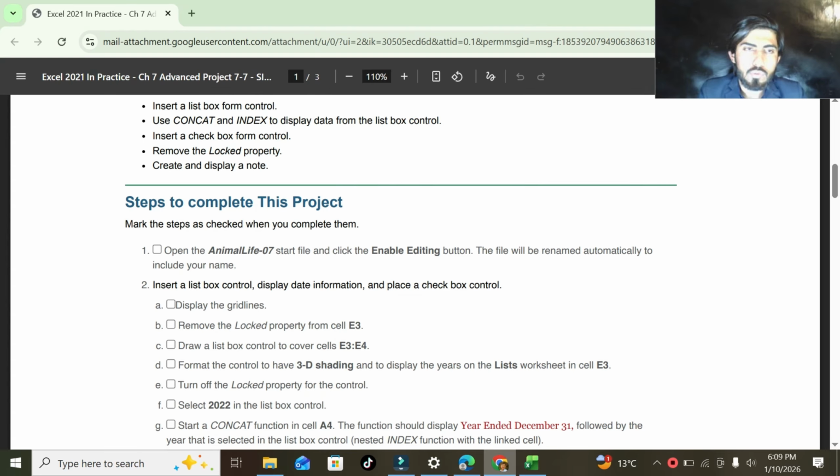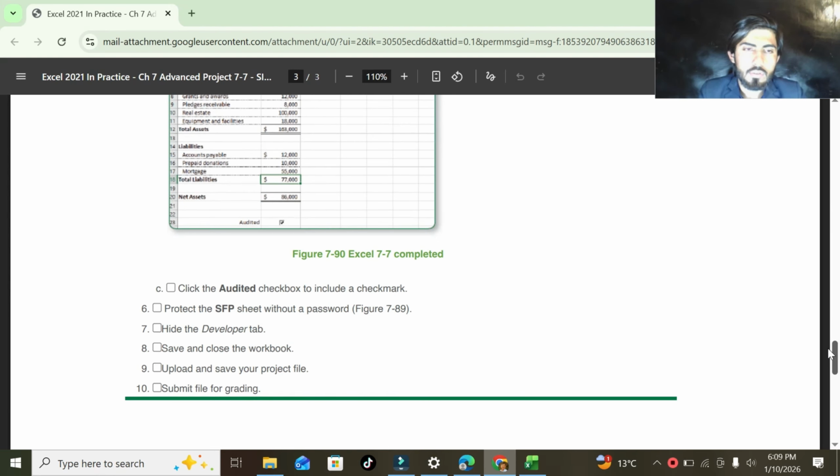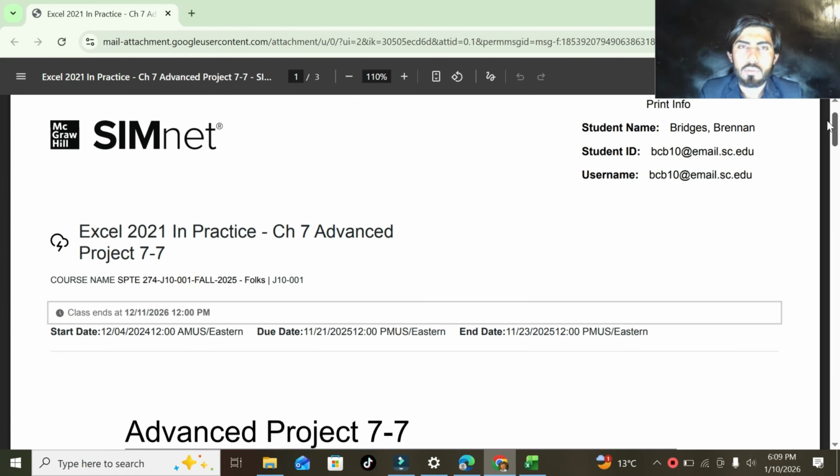Now I'm going to move step by step to complete this project. We have just 8 steps in this assignment. Steps 8, 9, 10 are not graded and are not an important part of the assignment. So we have just 7 parts. In step 8 you will just save and close the workbook. In step 9 upload and save your project file, and in step 10 you will just submit the file for grade. Okay, so we have just 7 graded parts in this project.